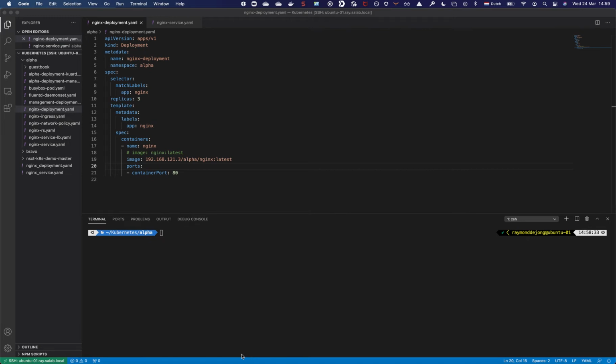Hello everyone and welcome to part 7 of my series about vSphere with Tanzu on NSX-T. Today we are going to look at Kubernetes services.